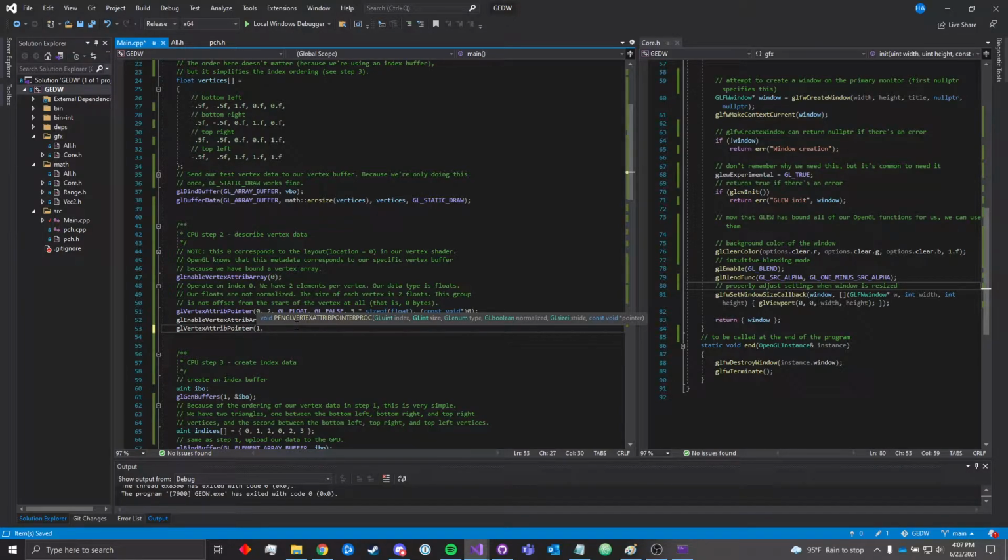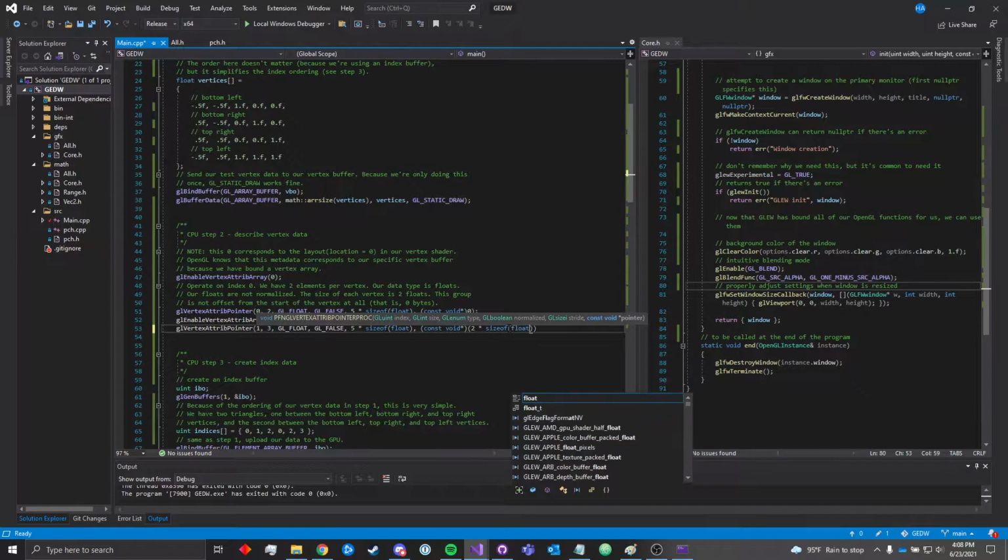So once again, we're operating on index 1. The size is 3 floats in this group, R, G, and B. The type is GL float. They are not normalized. The stride is 5 times the size of a float, because there are 5 floats in each vertex. And then the offset here, which annoyingly we have to cast to a void pointer for some reason. If you remember from the PowerPoint last time, this offset is the sum of the sizes of all groups coming before it. In this case, we just have one group coming before it, and the size of that group is the number of elements in the group times the size of a float. So that's going to be 2 times the size of a float.